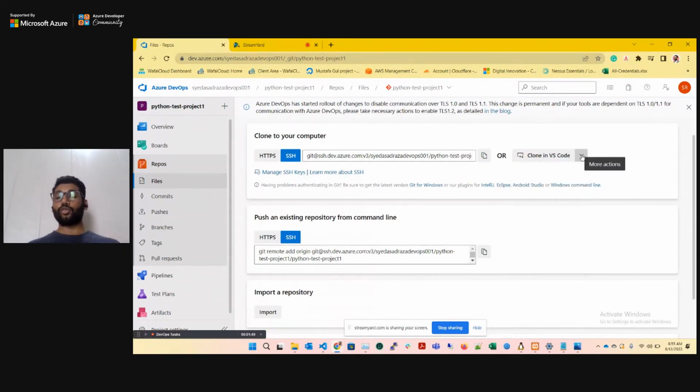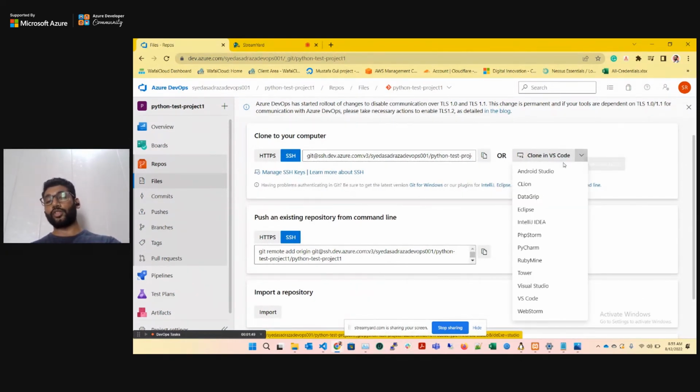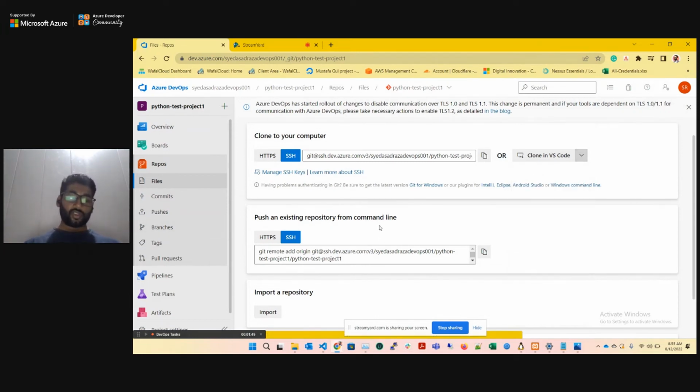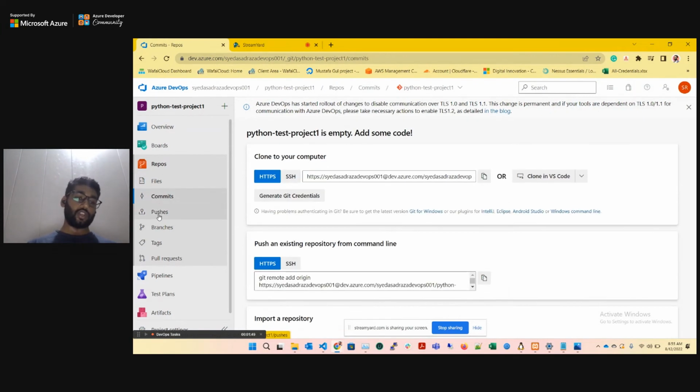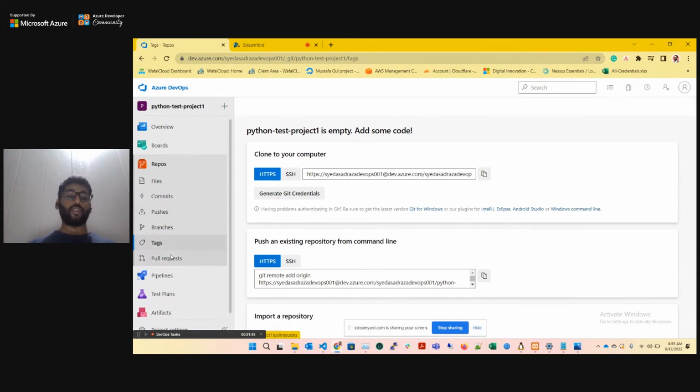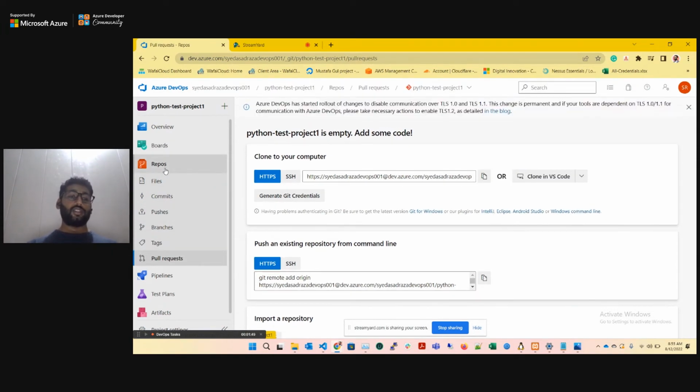There are also integration options. You can integrate it with IntelliJ, with Android SDK, with Visual Studio. Most of us love Visual Studio. Yes, we can create and check commits, we can push our code, and we can check the branches, tags, and pull requests in the repo services.